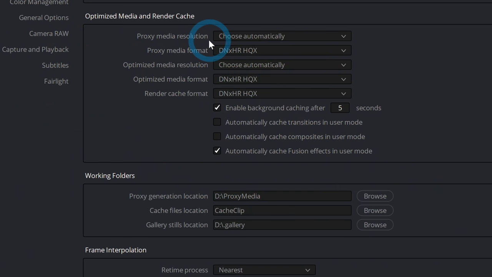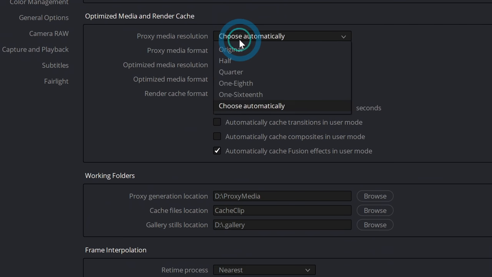But here's where you choose the proxy format. The media resolution by default is set to choose automatically. If you have really big footage, like 8K footage, I would do 1/8 or 1/16 maybe. If you have 4K footage, I'd do half or quarter probably.